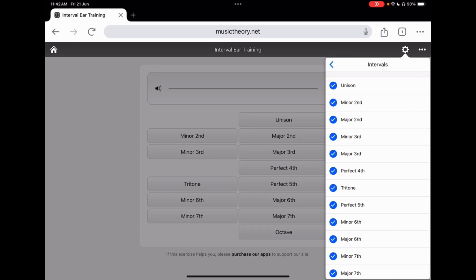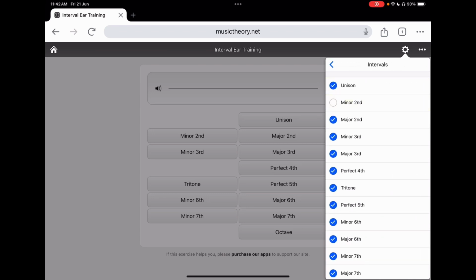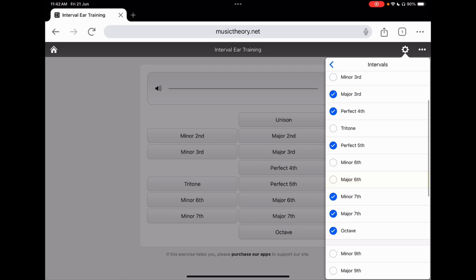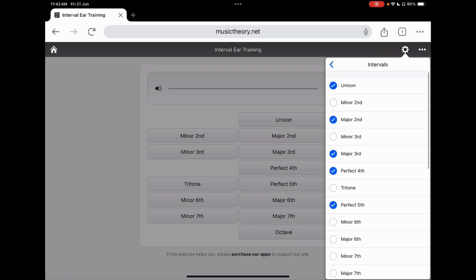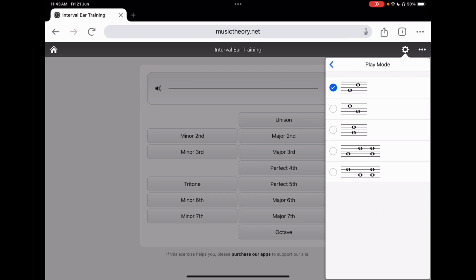So once again, with this one, there's fewer settings actually that you've got here. You can reduce the amount of, let's say we just want to tell the difference between the first 5 major and perfect intervals. So we're going to turn all the other ones off and we're just going to focus on those. So we've only got 5 intervals now. We've got whether we're ascending, descending, harmonic, ascending, melodic and harmonic, and descending, melodic and harmonic. So you can change, or you can actually have all of them selected, or you can just have 1 or 2, for example.